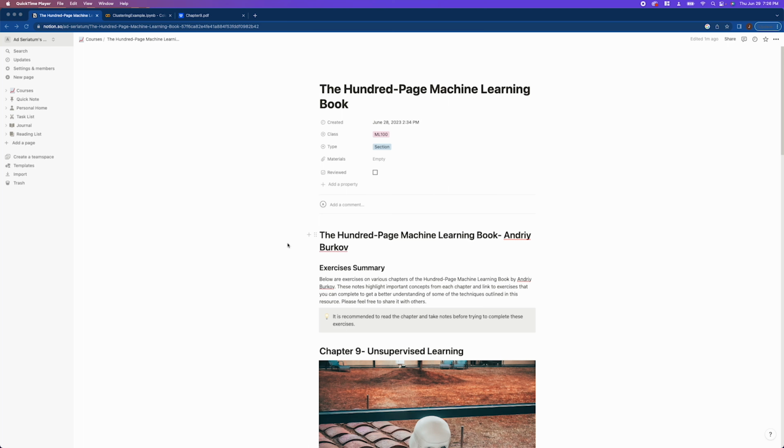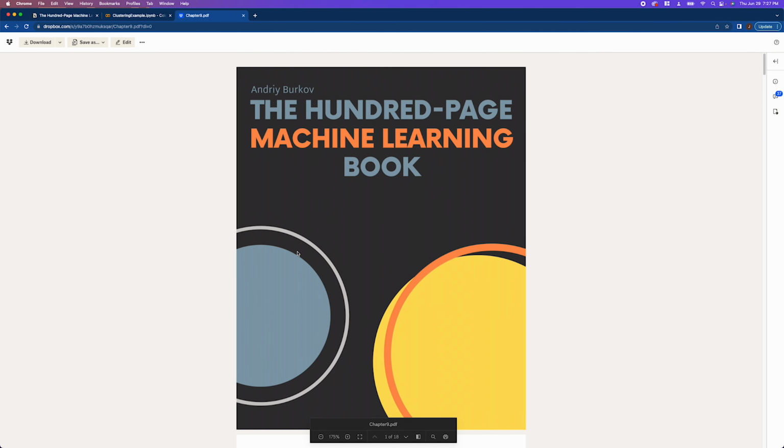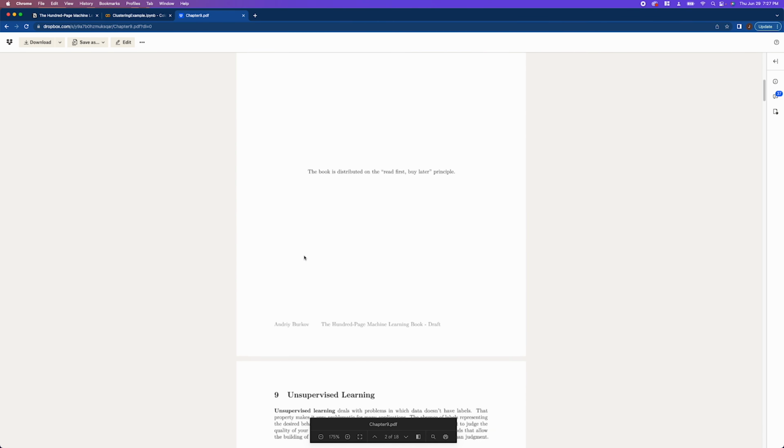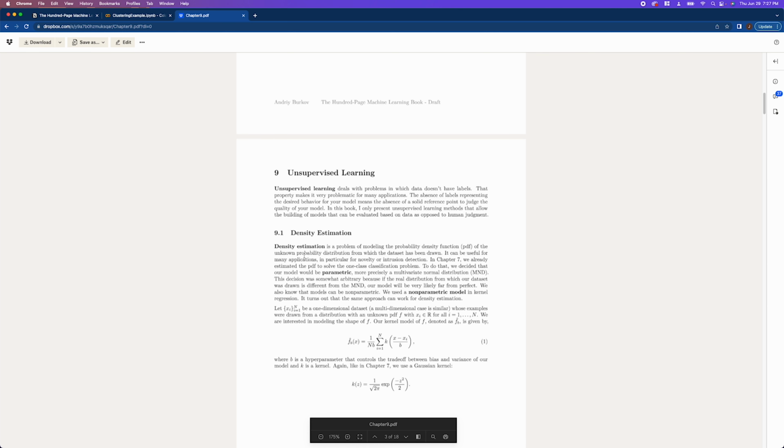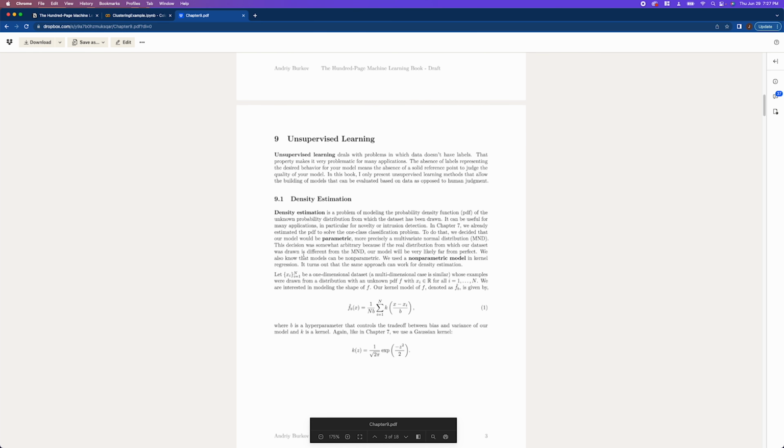All right, today we are going to be going over a section of the 100-page machine learning book by Andriy Burkov. Now, if you don't have this book, that's all right. If you go to themlbook.com, Andriy Burkov has made this whole book free with a read first, buy later principle, where you can download the book, go through the chapters, go through the exercises, and then later if you decide to purchase it, you can do just that.